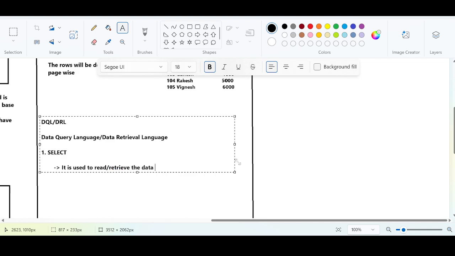Retrieve the data from a table at a time. First thing. Okay, second thing is, tell me.